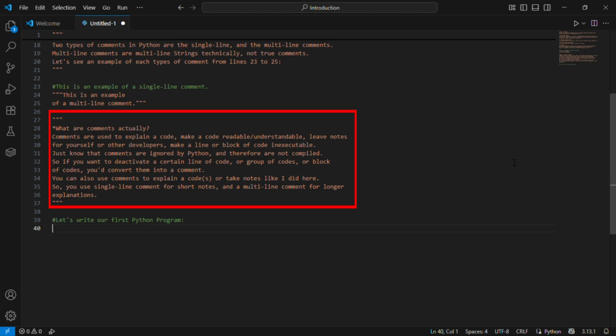Now, what are comments actually? Comments are used to explain a code, make a code readable or understandable, leave notes for yourself or other developers, make a line or block of code inexecutable.